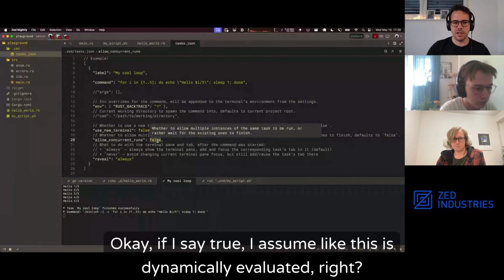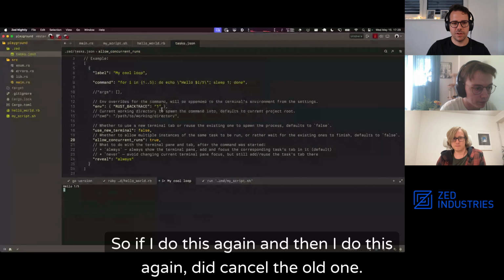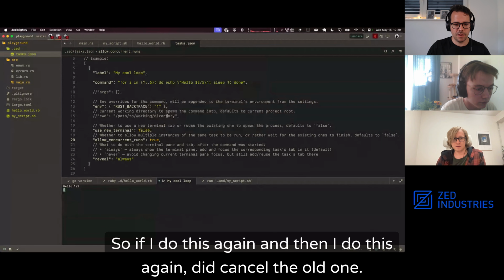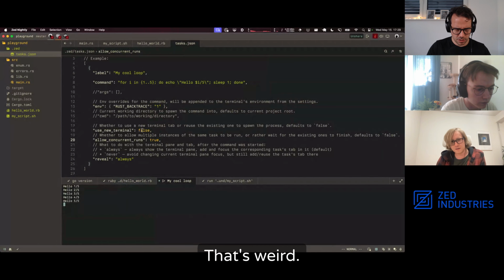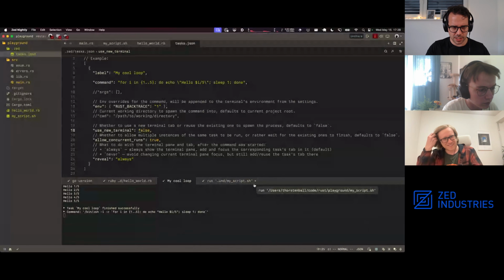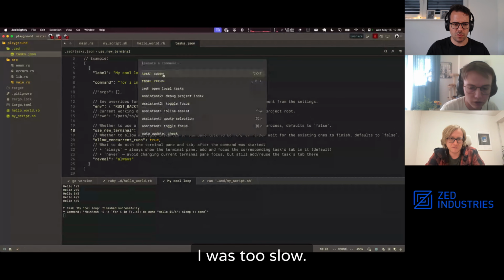Okay, if I say true, I assume this is dynamically evaluated, right? This file. So if I do this again and then I do this again, did it cancel the old one? Oh, that's weird. Bug, edge case. Apparently. So far it's supposed to at least have that logic working. Maybe I was too slow.